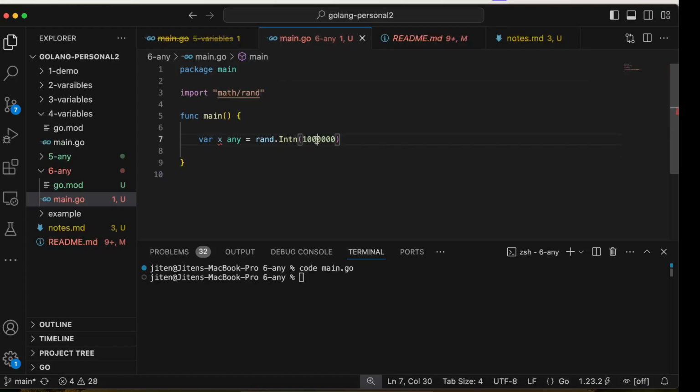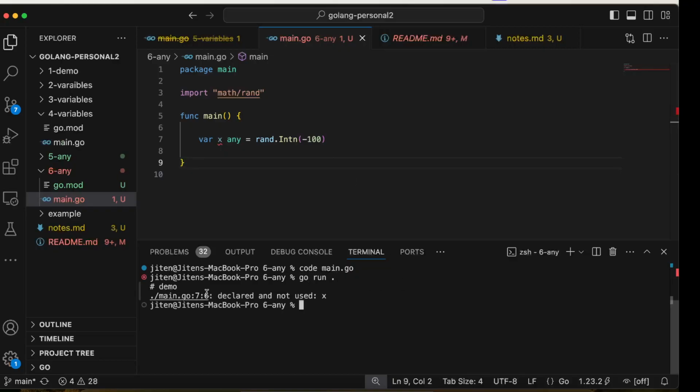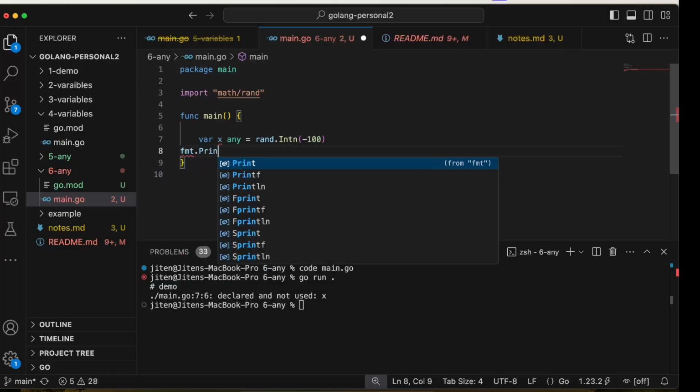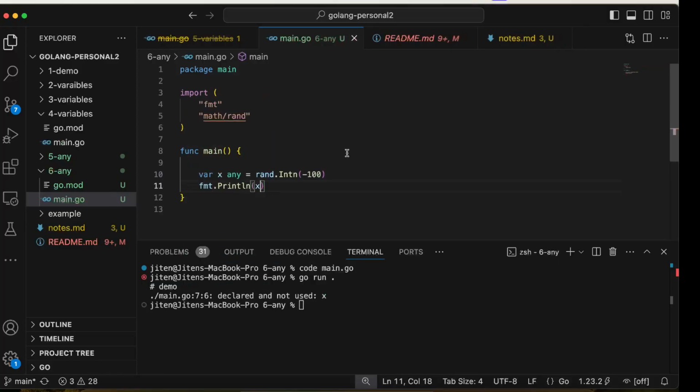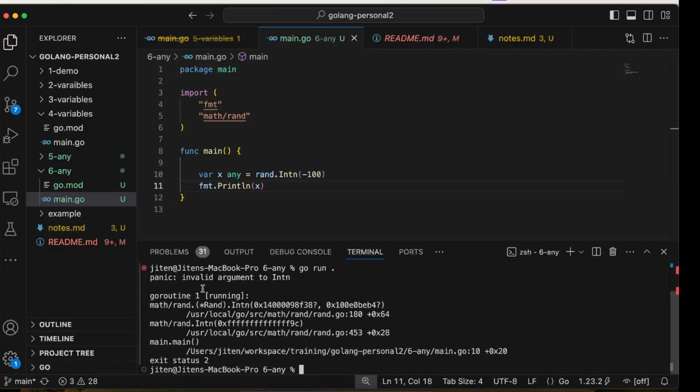If it is less than 0, that means you put minus 100. It panics. Panic is kind of an error you come across. That means go run this, then it is a panic. Sorry, I have not printed x, so it's a compile error. Let me fmt.Println x just now and then go run this. It's going to be a panic.